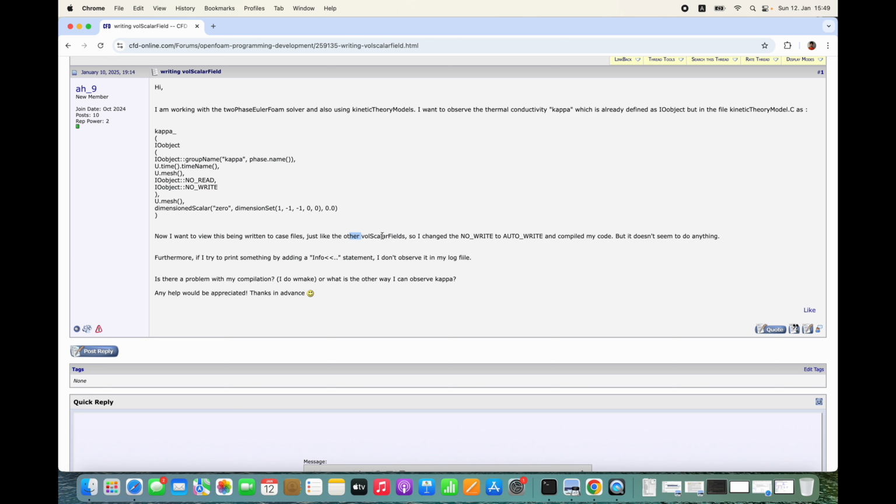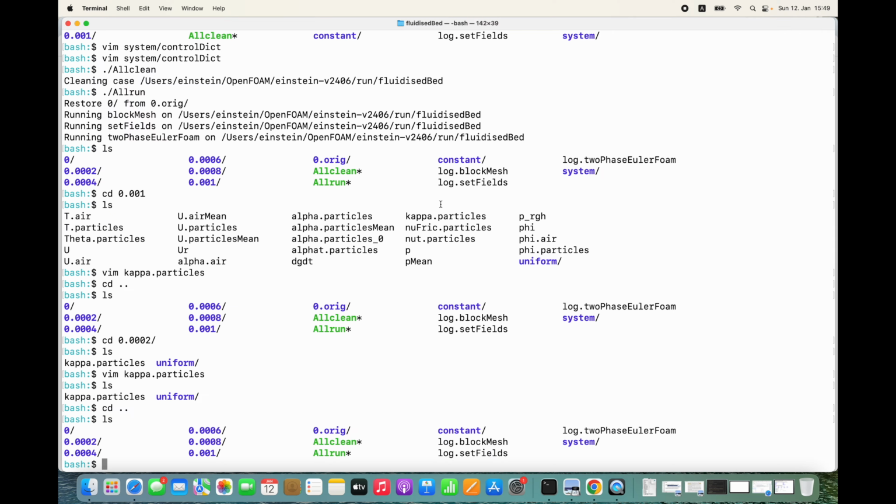And another tip that I can add on top of this is that you probably want to be as less intrusive as possible to the code, as long as OpenFOAM provides you alternative ways within the source code itself. Then you should use those ways and not be intrusive and change the code to, for example, in this case, he or she is trying to change NO_WRITE to AUTO_WRITE and do these kinds of things. Yeah, that's the last tip I want to add on top of it.